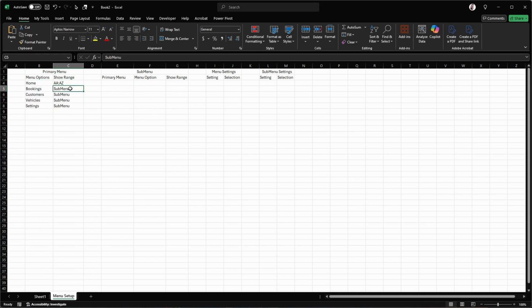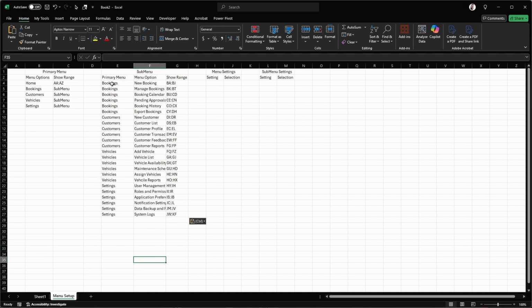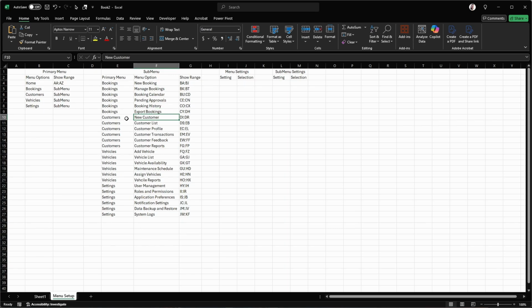If the show range says it's a submenu, then we're going to open up a secondary menu. This is going to have secondary items here. So this is what we're going to populate into this section here, the submenu section. I'm just going to quickly paste this in. So here you can see we've got our primary menu. This refers to our items here on our primary menu. So on our primary menu, we've got a bookings item here, and then we've got new bookings, manage bookings, booking calendar, pending approvals, booking history, export bookings, and we've got all these similar sort of items here for customers, vehicles, and a bunch of different settings.